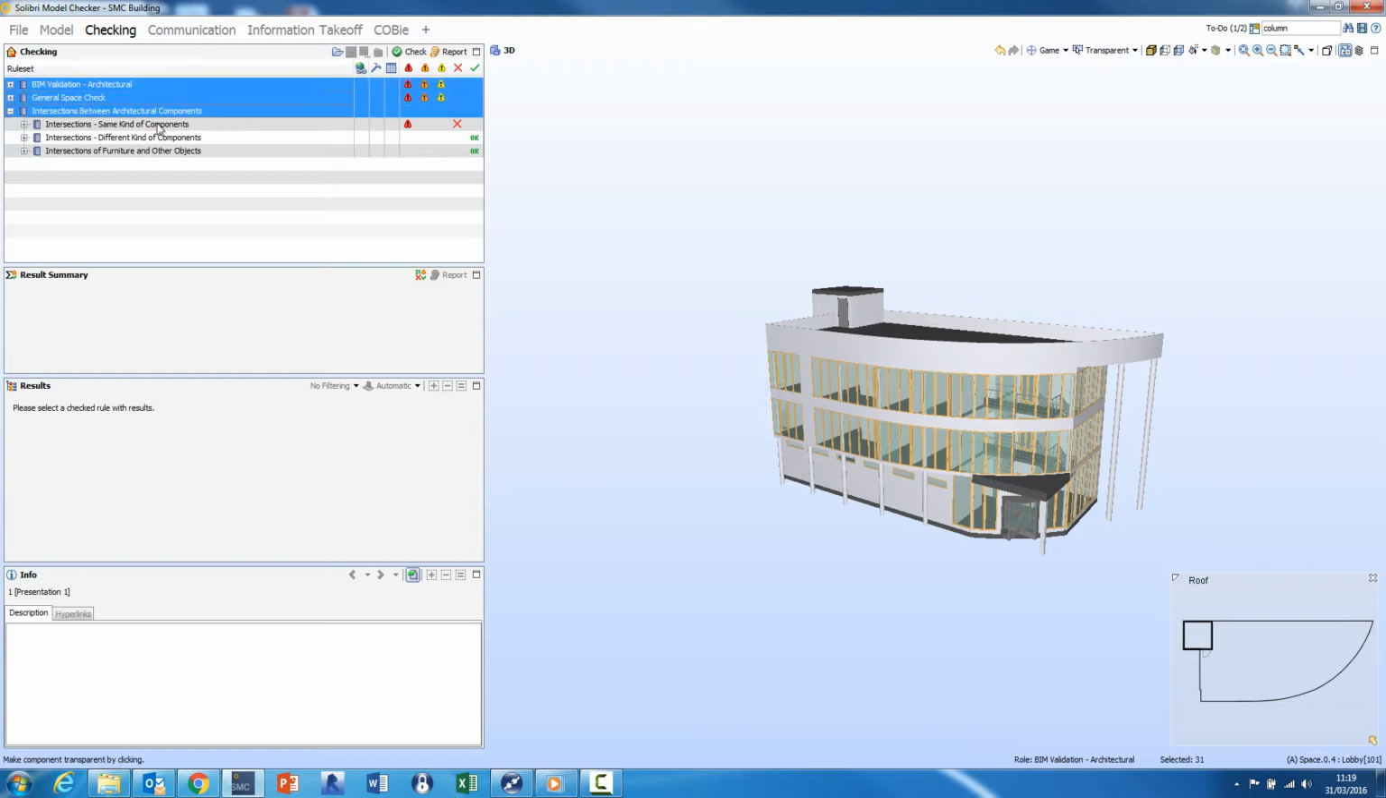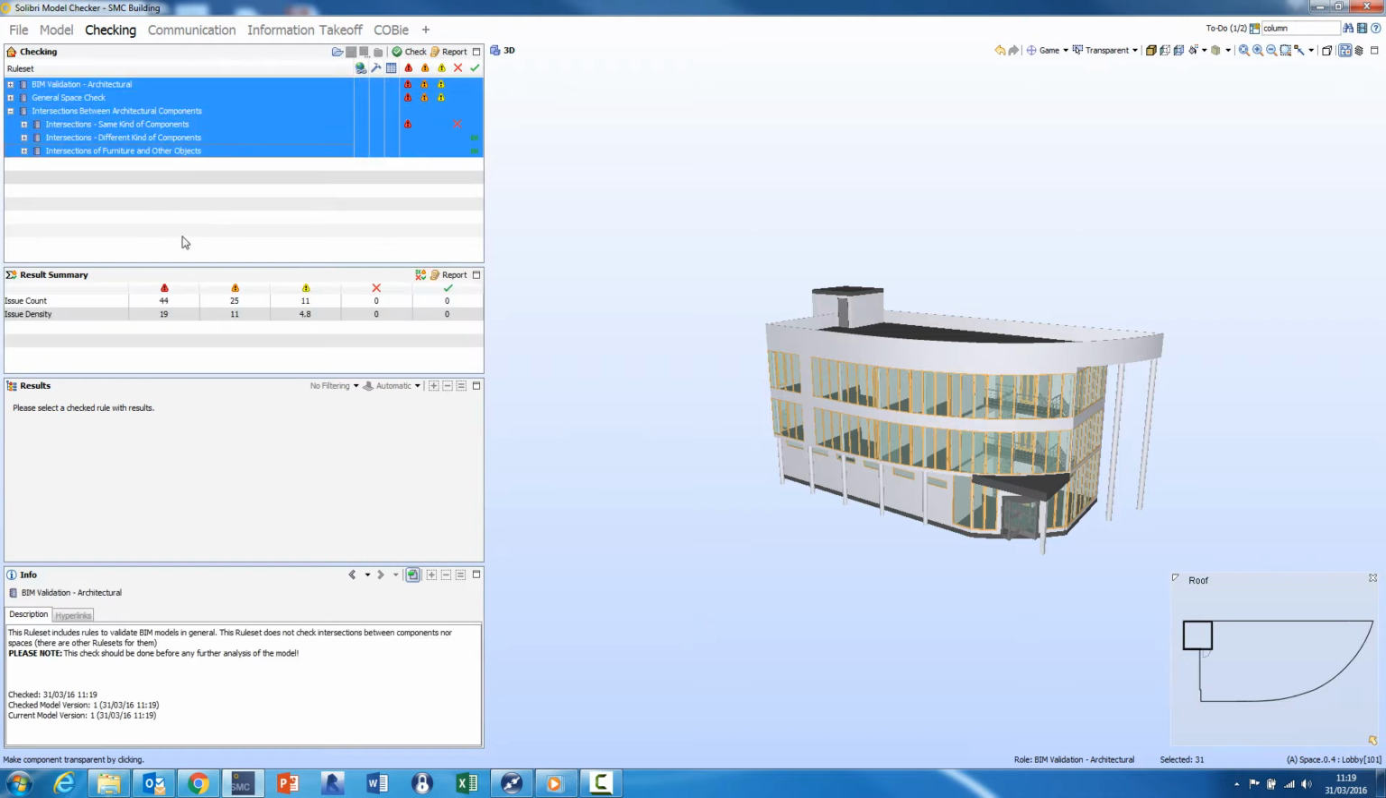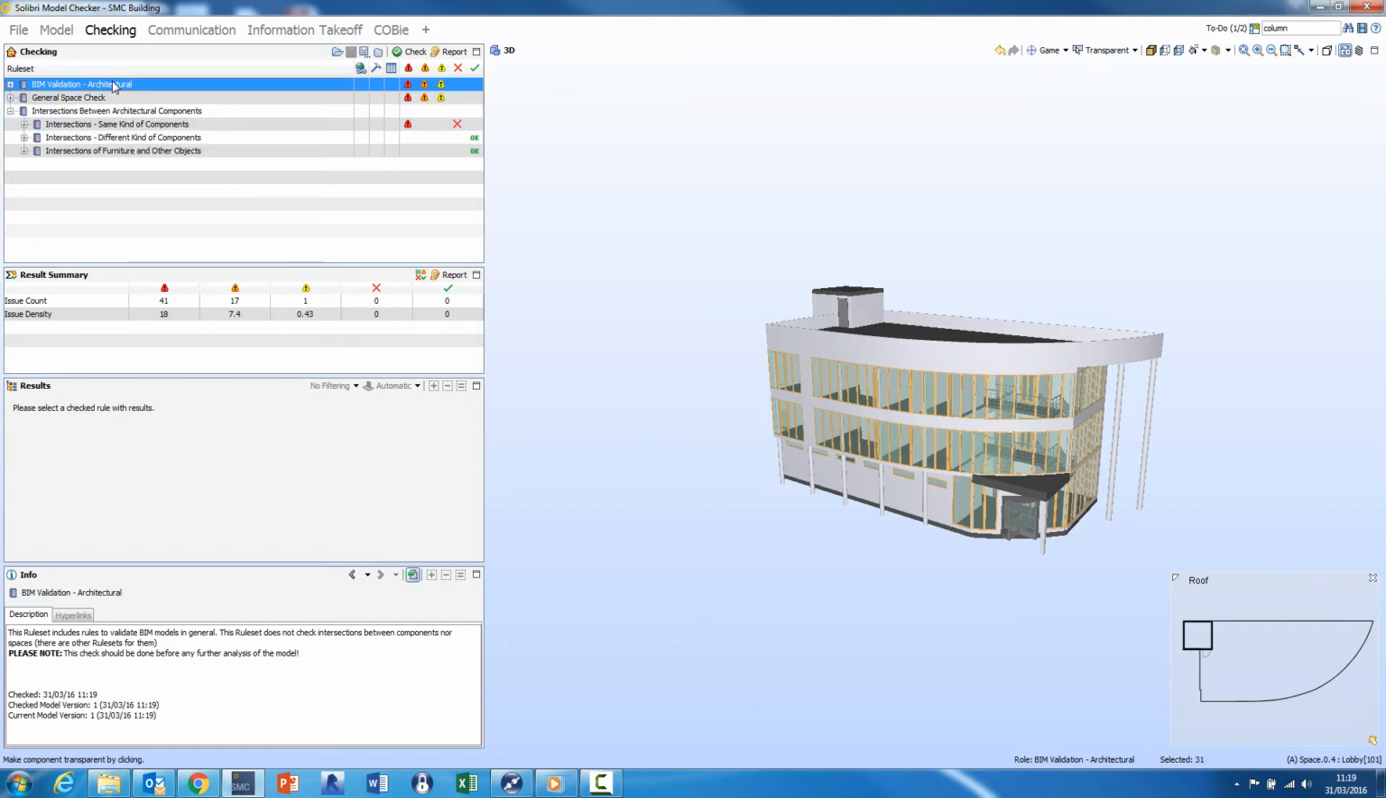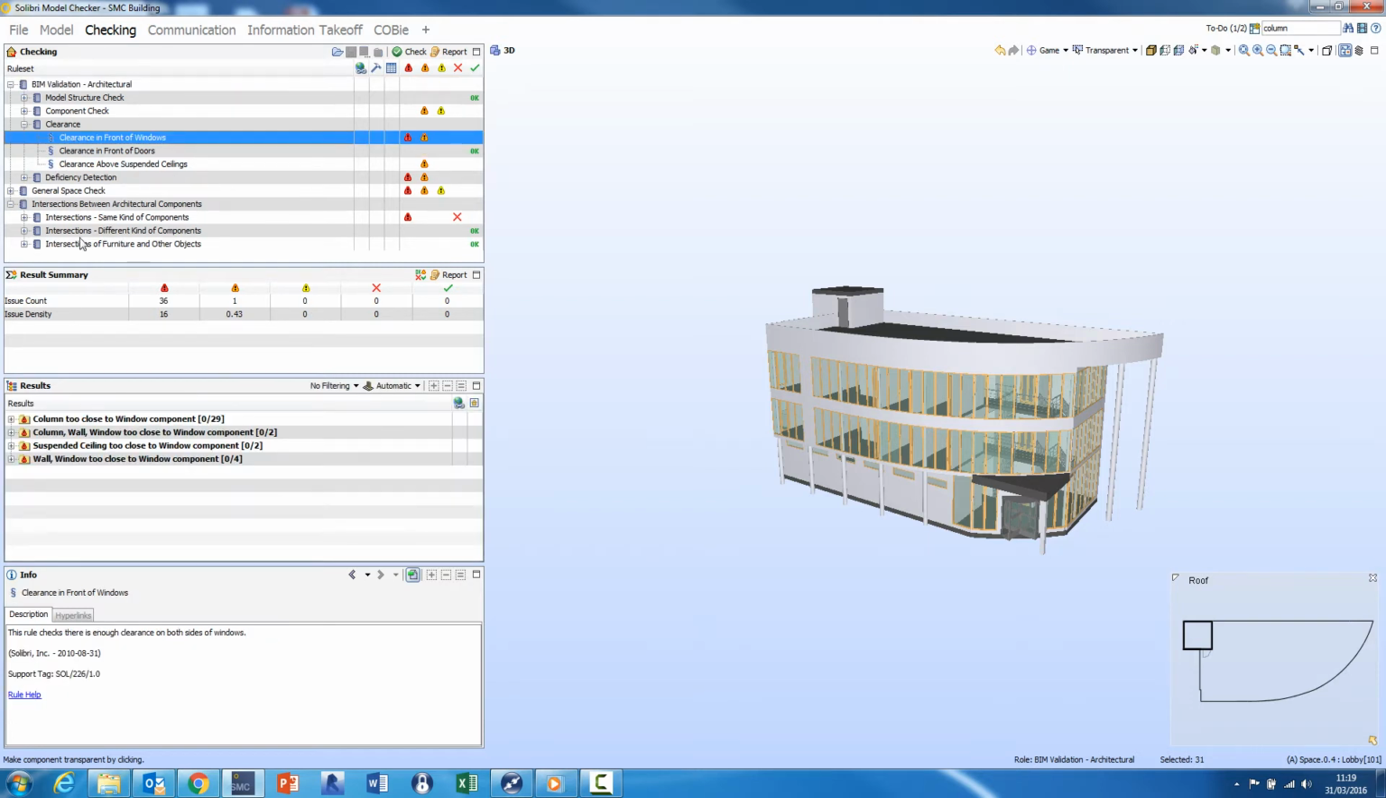There we go, it's automatically categorized those results into issues of critical severity. We've got 25 moderate severity issues and 11 low severity. So at this point we can begin to dig deeper into the results and investigate them a bit further. To begin with, I'm going to come down into this BIM validation rule set, and the first one I want to show you is this clearance in front of windows.